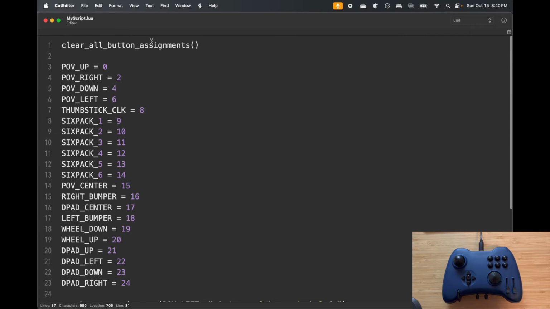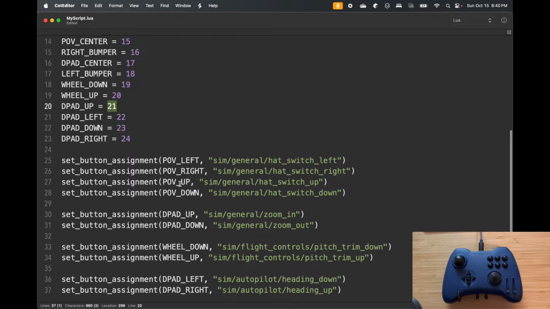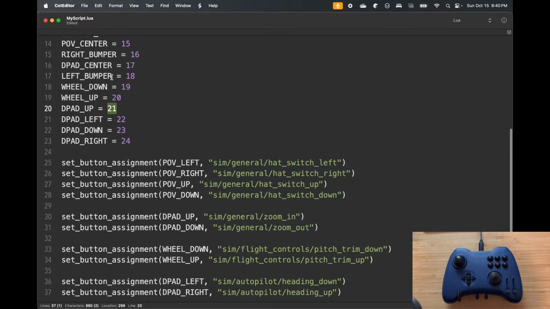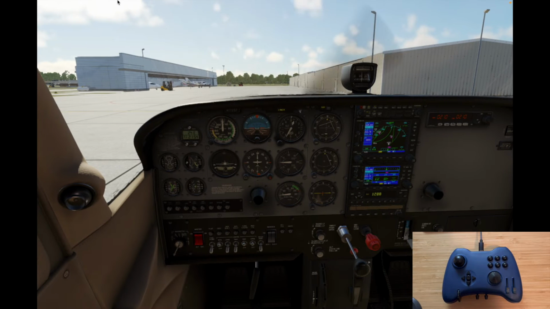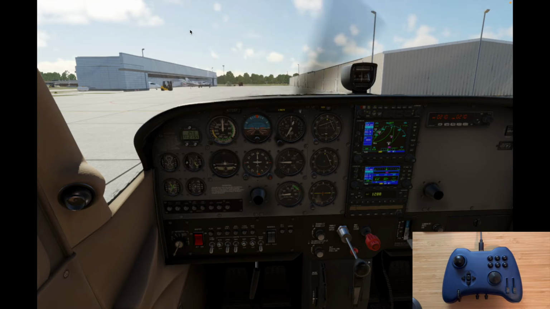And just keep in mind it's executing these lines from top to bottom. After you've declared these variables above, you can now use them below down here, and it will replace those given variables with their corresponding value. So I'm going to save this script, and I'm going to go back, go to plugins, FlyWithLua, reload all scripts.